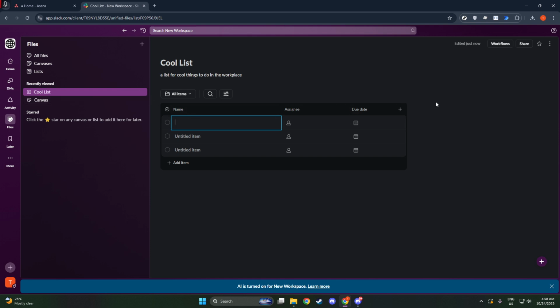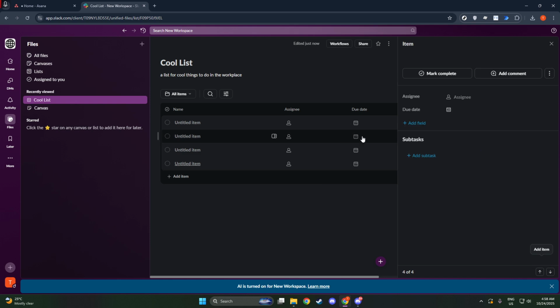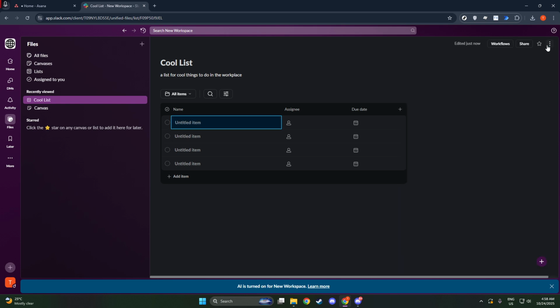Once your list is created, it's time to dive into adding and customizing fields to fit your needs. By default, a new list includes some standard fields like completion, name, assignee, and due date. These can give you a basic structure to start organizing information. However, customization is key to making this tool truly effective for you.